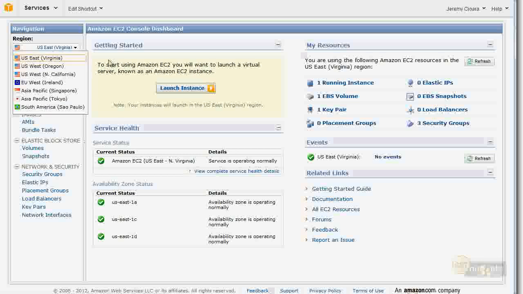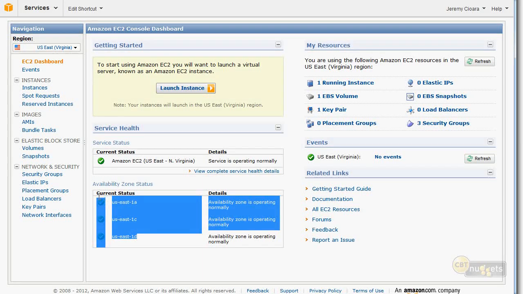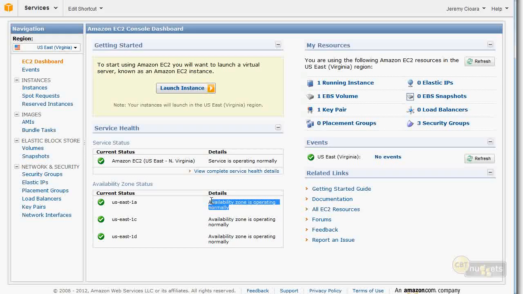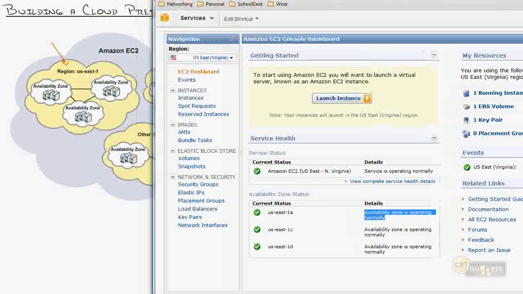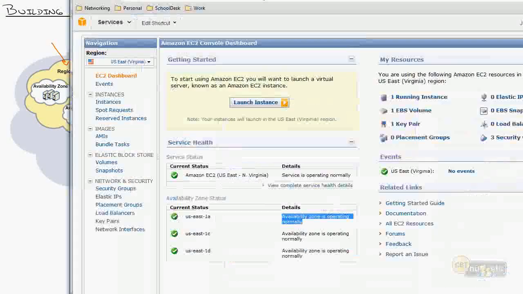So in the US East region, which is in Virginia, I can see that there are 3 different availability zones, and they are all operating normally. Thank you, Amazon, because they should be. Those availability zones, those are the little white clouds that you see inside of there. Those are literally data centers. They're all independent, kind of separate data centers that are isolated from each other. Well, I say isolated, but meaning they operate independent of each other within that region.